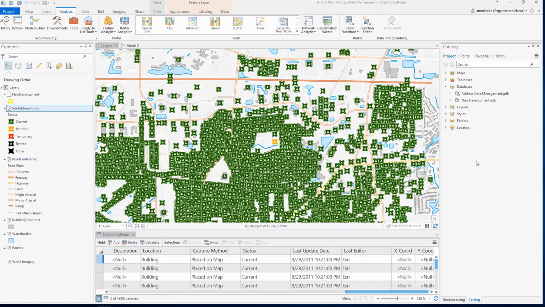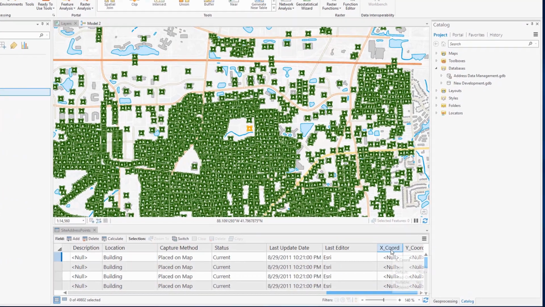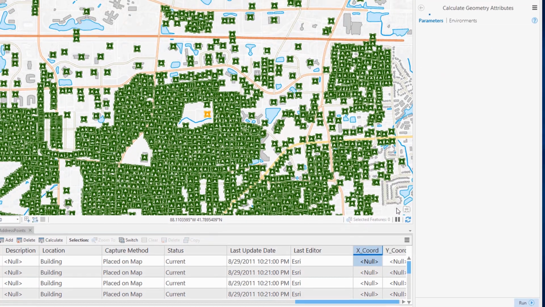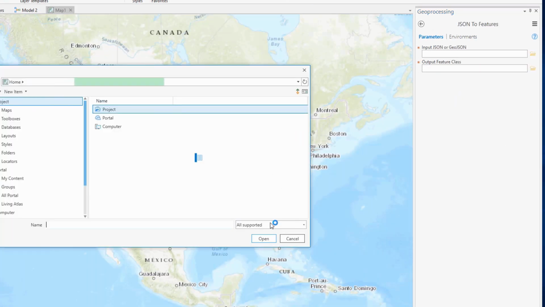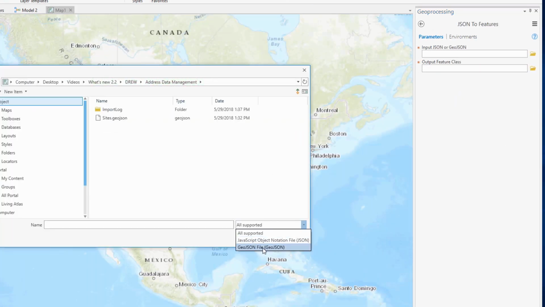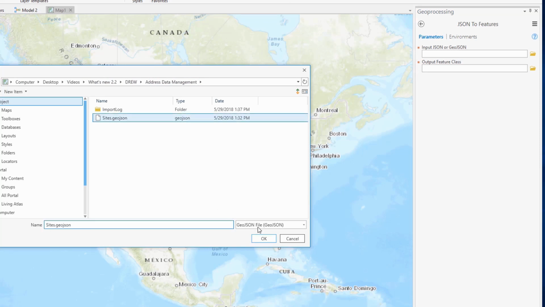ArcGIS Pro 2.2 includes 60 new geoprocessing tools for use in a variety of workflows. The new Calculate Geometry Attributes tool is used to calculate area, length, and coordinate properties into existing attribute fields. A number of tools have also been enhanced with new features, including the JSON to Features and Features to JSON tools, which now support GeoJSON.